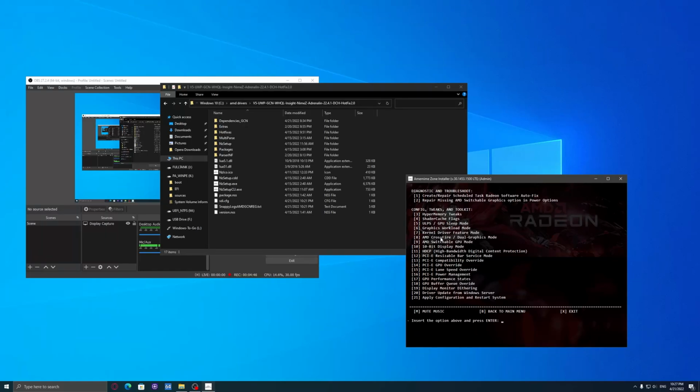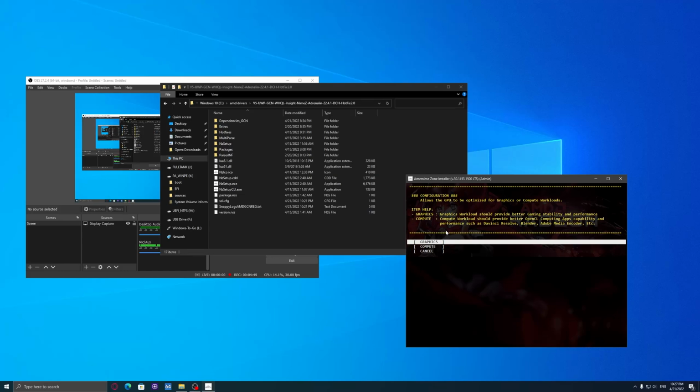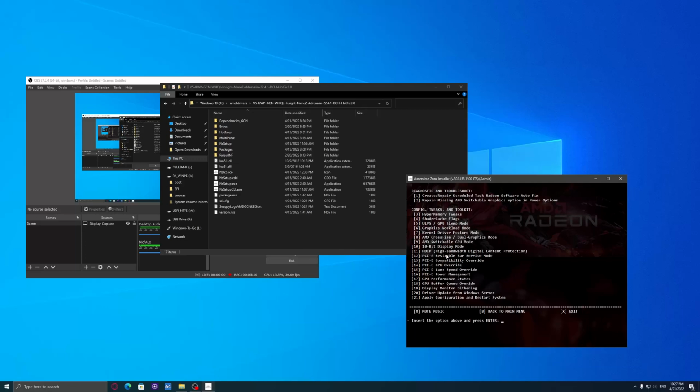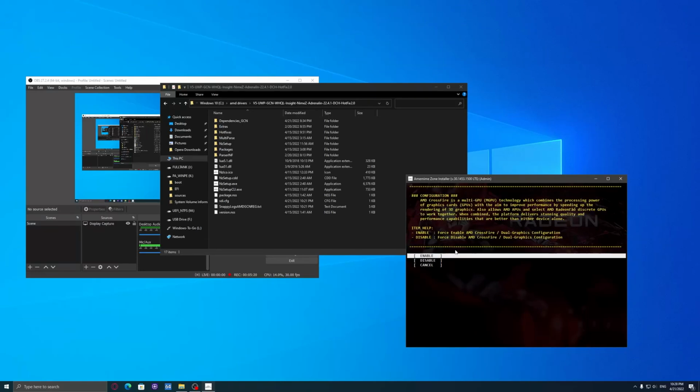Okay, so let's enter graphics workload mode. So if you do workloads all day, like DaVinci, Blender, maybe mining, then you will need compute. If you play games all day, then graphics. If you want best compatibility with both of these, then it's graphics. By default, it's graphics also. Okay, so let's enter AMD Crossfire in case you use dual R9 390s, dual R9 290s, maybe quad, triple. So if you want to have it enabled, then enable. If disabled, then disable.